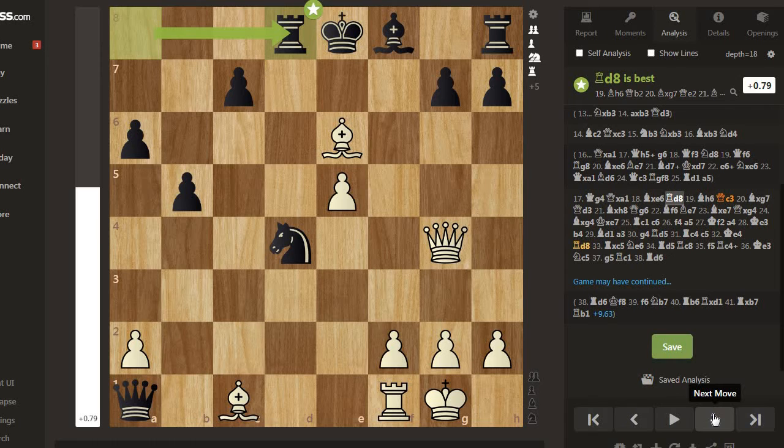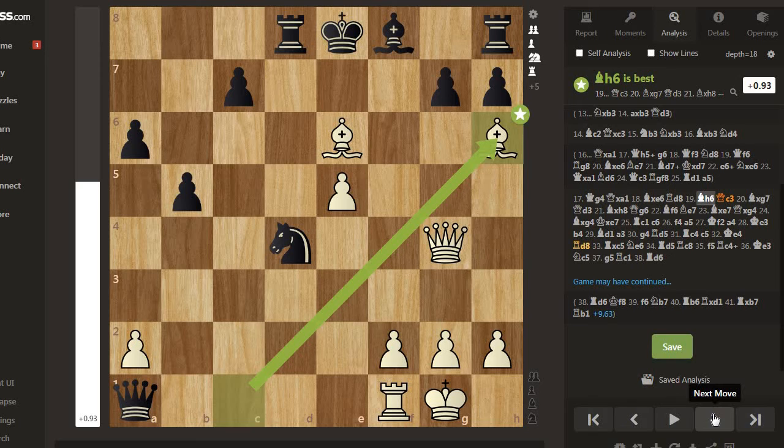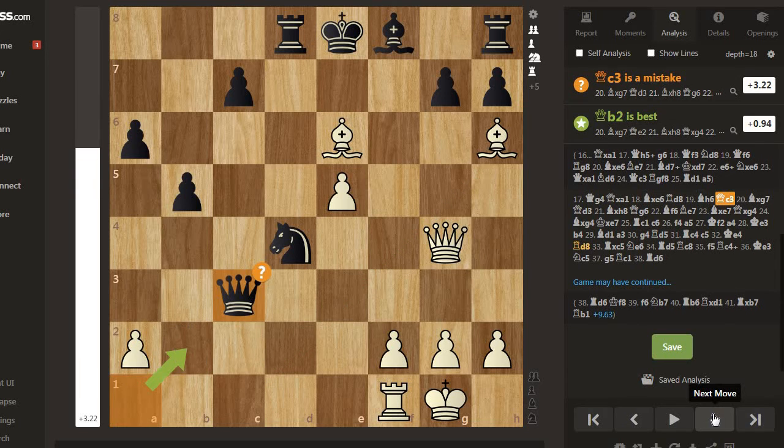And at this point there doesn't seem to be any way for Anand to save the game. Bishop h6. Kasparov is down a rook, but he offers up the bishop at h6. Black can't capture the bishop with the pawn because the pawn is needed to block the check at h5. Otherwise, it will be followed by the checkmate at f7, and queen c3.